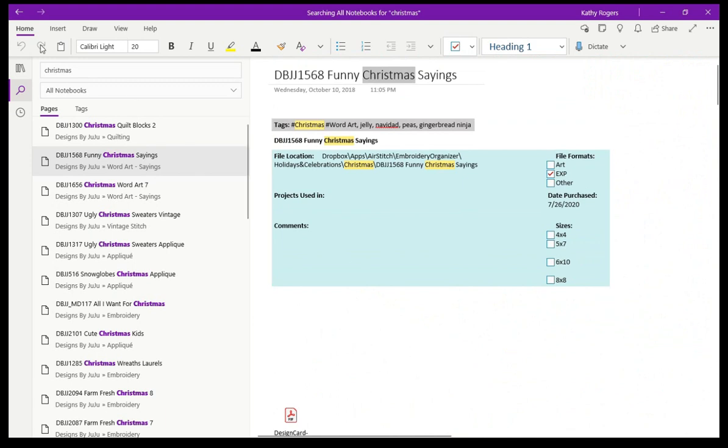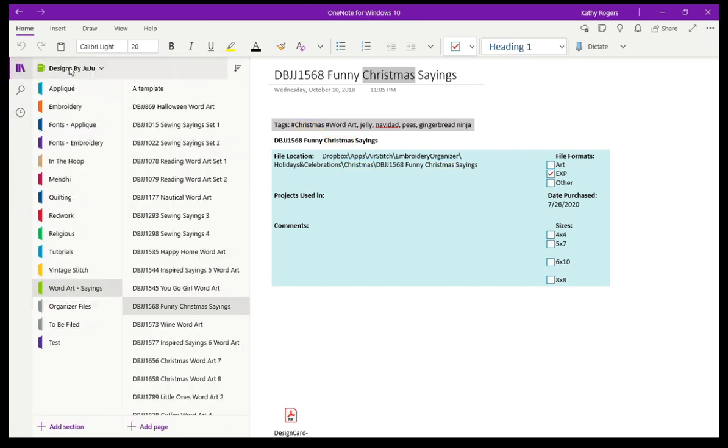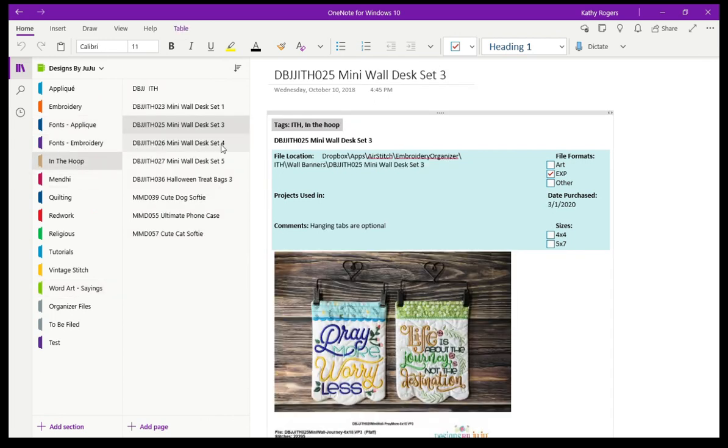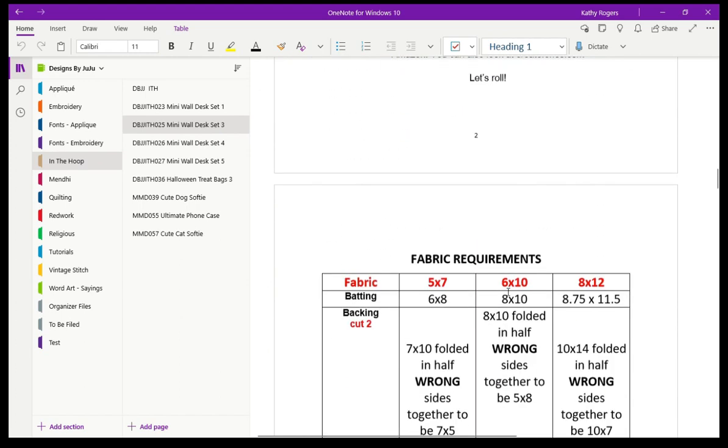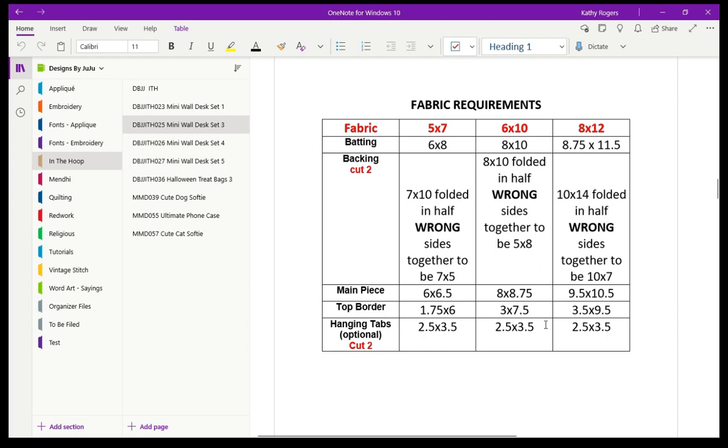So recently I wanted to do the wall hangings. So I went into, let me get back to it, oh, in the hoop, and oh, okay, here they are. I wanted to figure out what the size was of them. So all that information was right here. So I figured out what the size is.